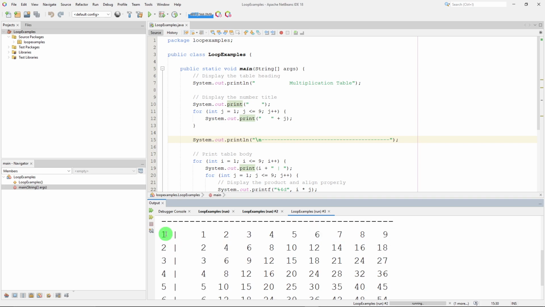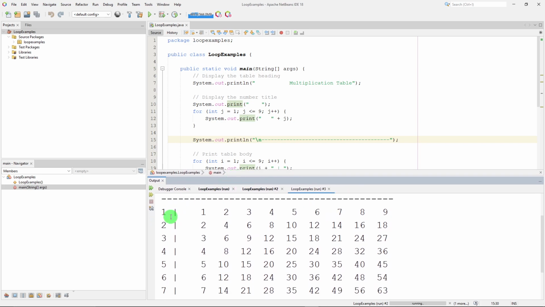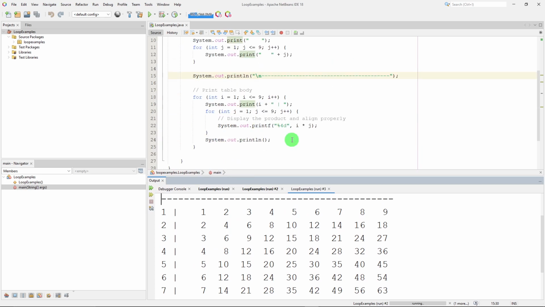So now we're to the point where we're going to start doing the rows of the multiplication table. And this is where the nested loop happens. So we have a for loop that counts from 1 to 9. And then that for loop, when it starts, it's going to print out I and a pipe. So that is this number followed by the pipe. Okay. Then inside that loop, we have another for loop, and this one is J counting from 1 to 9.